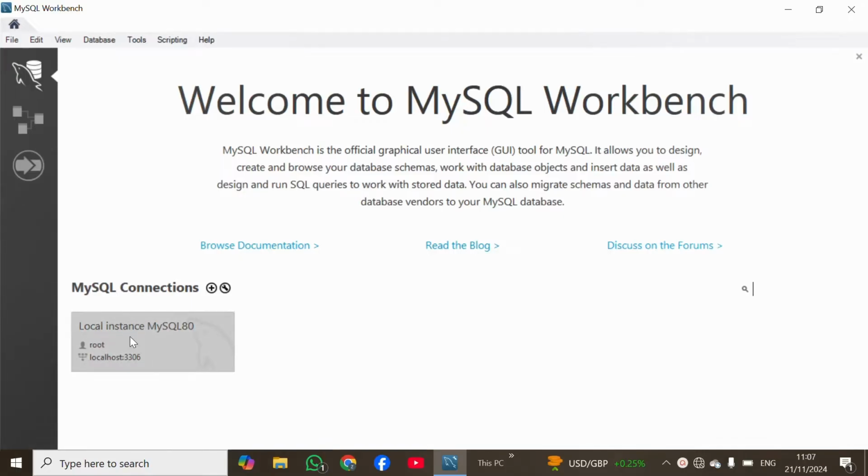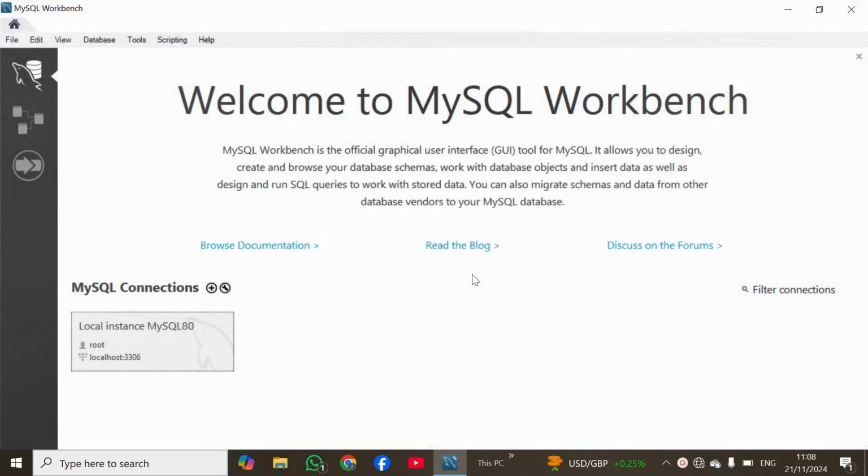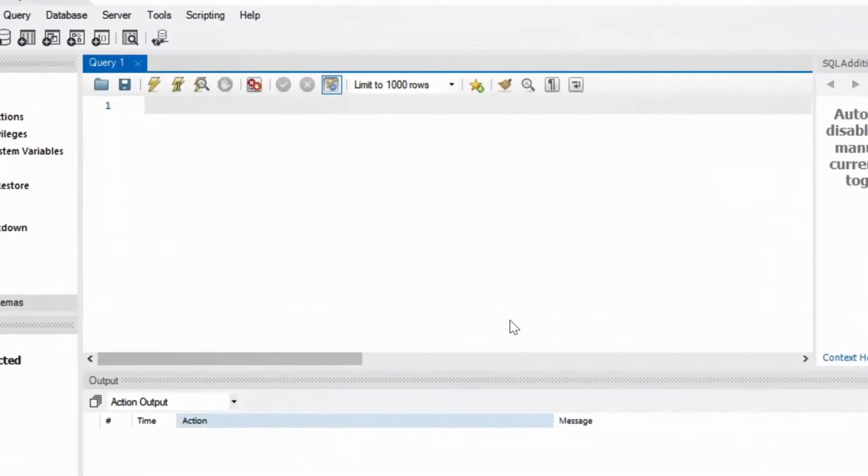So here we have to click this local instance MySQL, and after a small while you have to enter the password here. This is the same password that was entered while it was installing. Okay, so here I have to enter my password and you will add your own password. And next, this is our user interface where we can create our database.